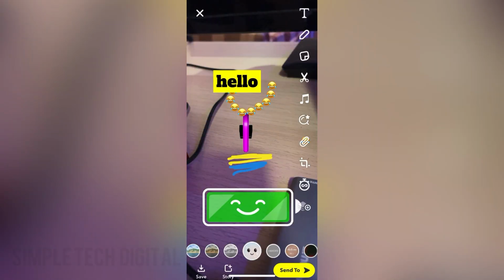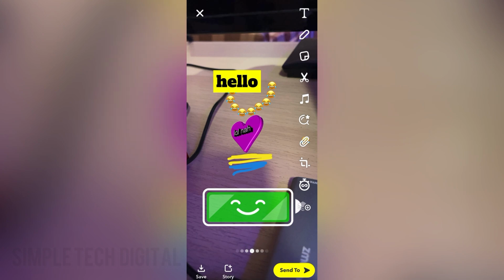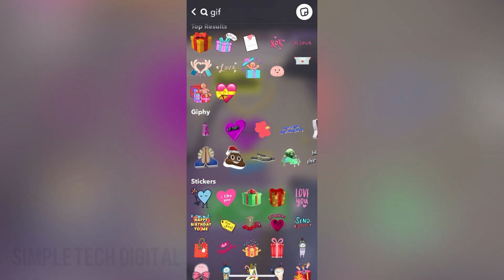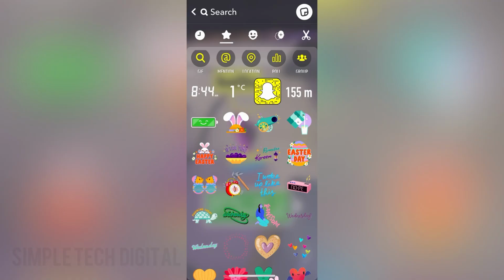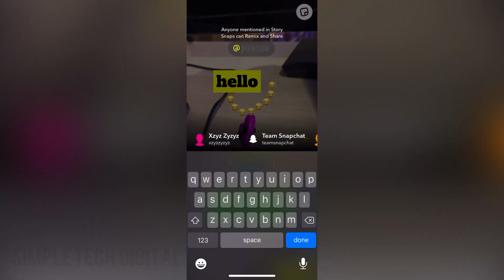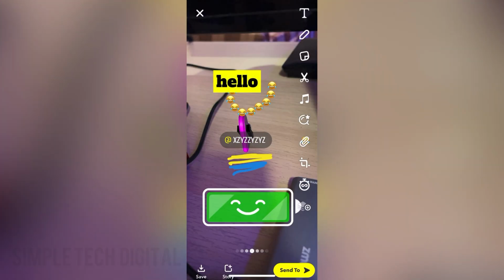Going back to the sticker icon, we can also see the word mention. If we were to click on mention, we can mention any of our Snapchat friends that we have on Snapchat in a picture, and they will be notified if we were to post that picture on our story.